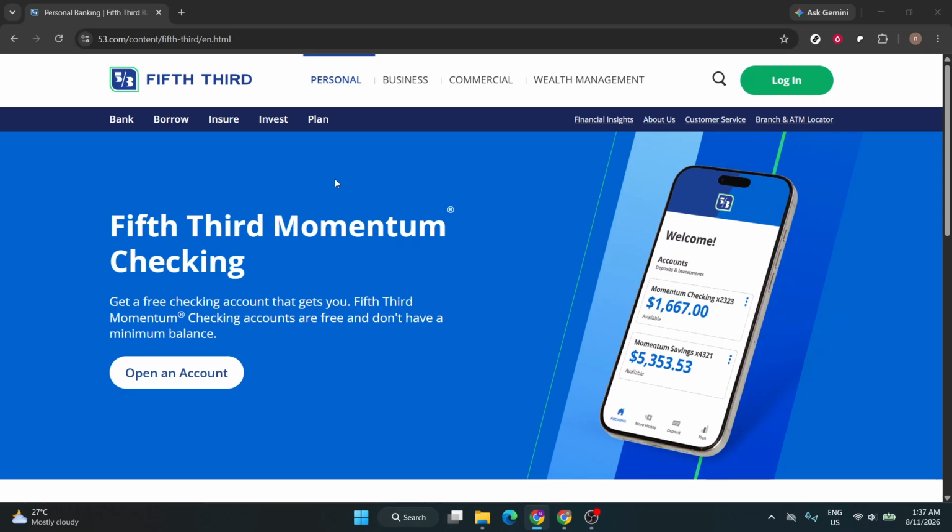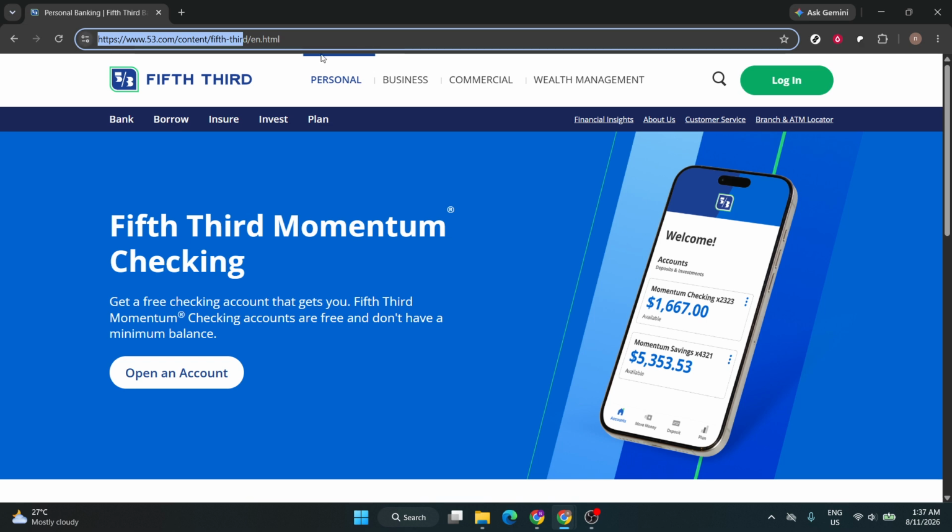Once the homepage loads, take a moment to make sure you're on the correct site before continuing. This is important anytime you're dealing with banking-related services because you want to avoid unofficial links or third-party pages that could be confusing. From the main homepage, look for the bank section and click on it.